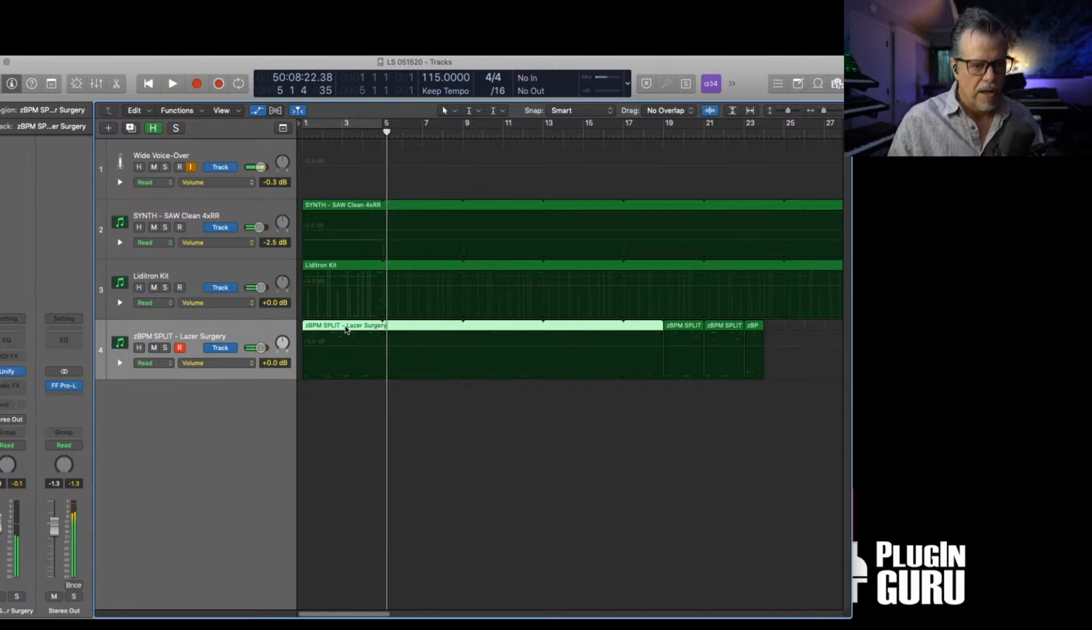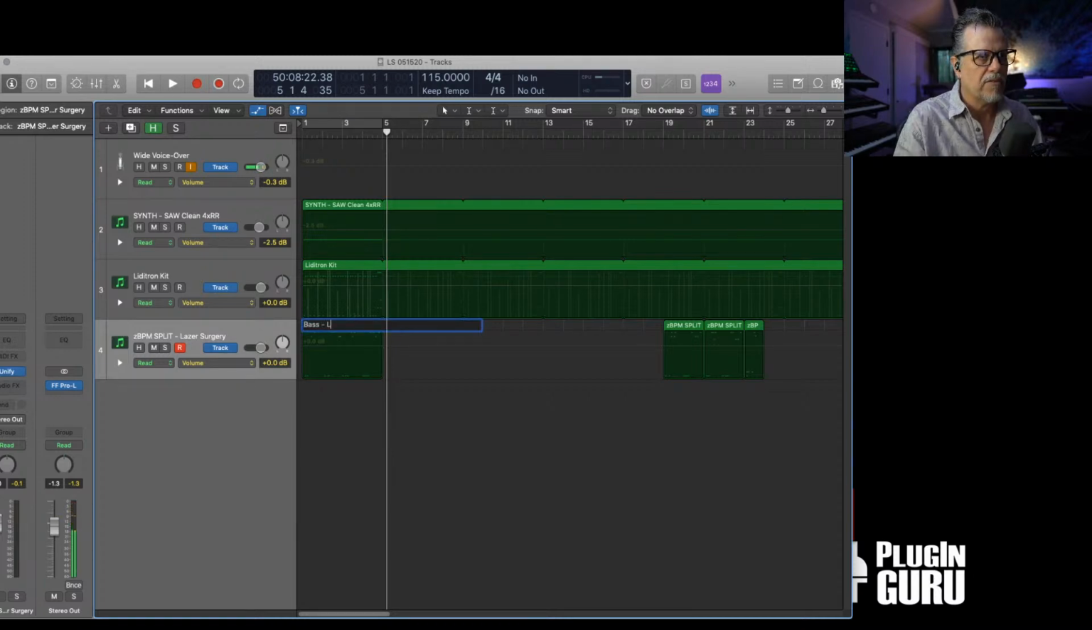There. So you can see how I started with something just to fill in the gap and get the sounds that I wanted. And then I can come back and I can make sequences like this inside of my sequencer. And then let's just call this laser surgery. So this is the bass for laser.